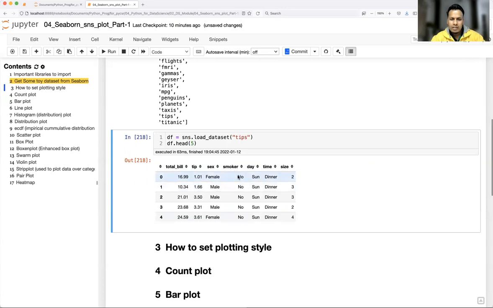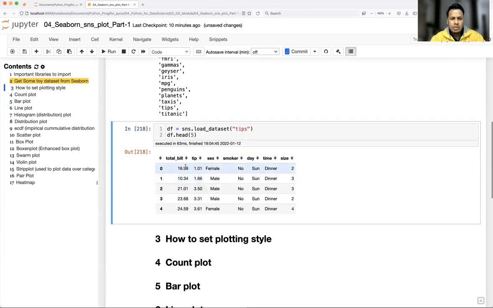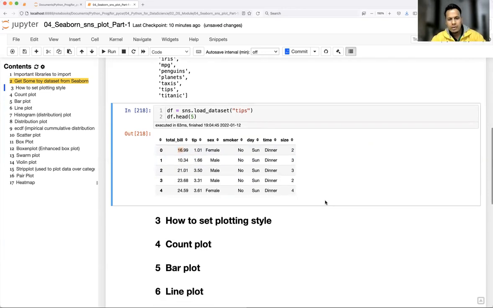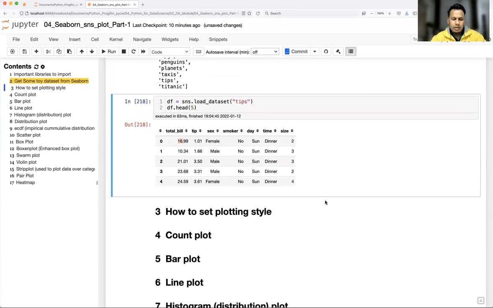Okay, so smoker is whether they are smoking or non-smoking. Day means I think all 4 or 5 weekdays they have considered, like Monday, Tuesday, Sunday, and Saturday. And time is lunch and dinner. And size is nothing but the party size. How many people went for dinner? How many people went for lunch? And how much total bill they paid. So this is just example data. And on top of the total bill, how much tip they paid, and whether they were male or female. This is a very good data set for playing with the data and doing a lot of visualization around it. Okay, so our data is loaded now.